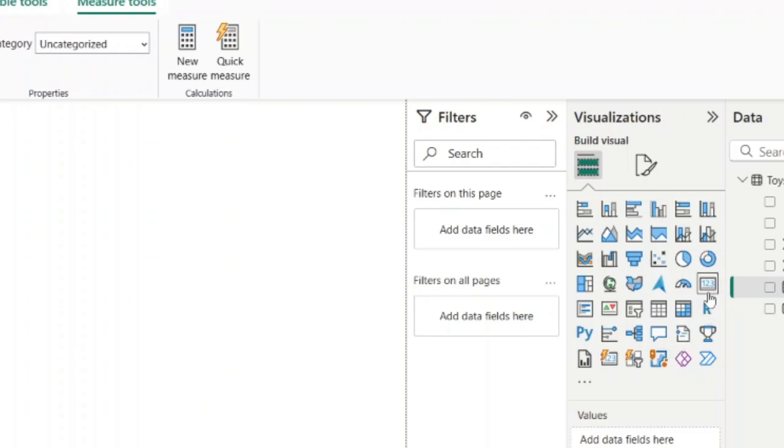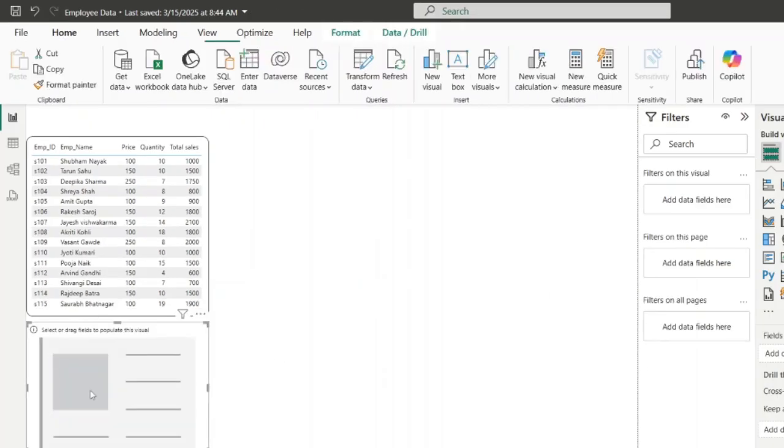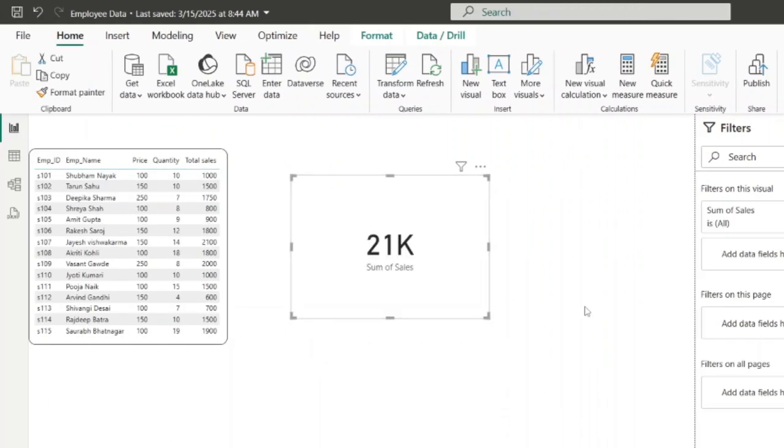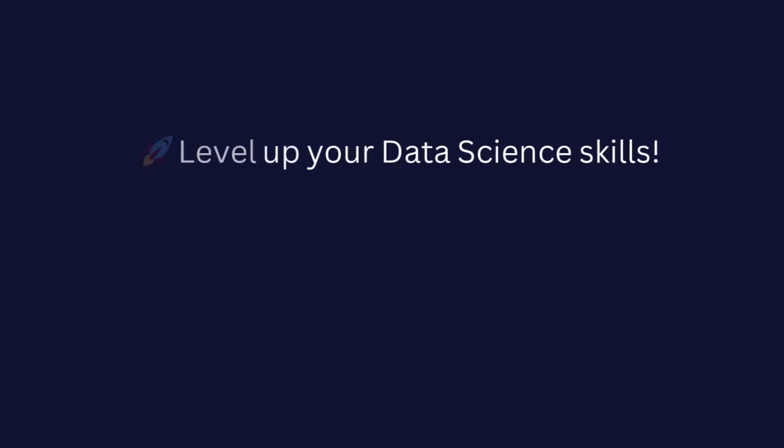We will now use a card visual to represent the data. As you can see, we have successfully created a calculated measure and the sum of sales comes out to be 21,000 rupees.